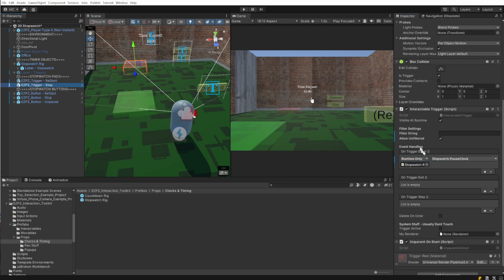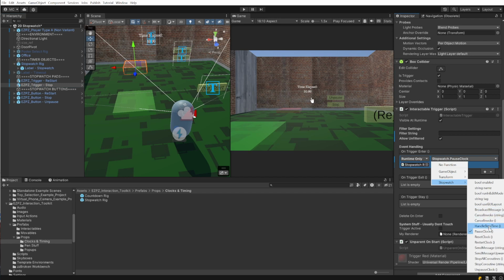In a similar way, the red stop trigger area here is doing the same thing. It's calling the stopwatch script in the stopwatch rig object, and then it's saying pause clock. So we have restart the clock, reset the clock, and pause the clock. Usually we just want to say restart the clock to actually start it. Reset the clock just sets it back to 0, but doesn't actually start it from 0.